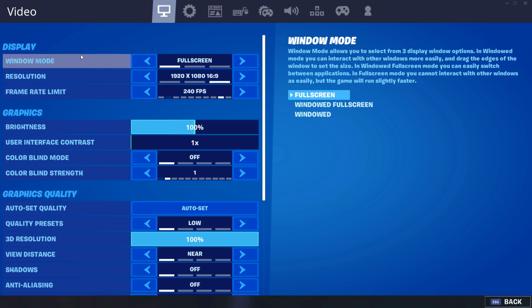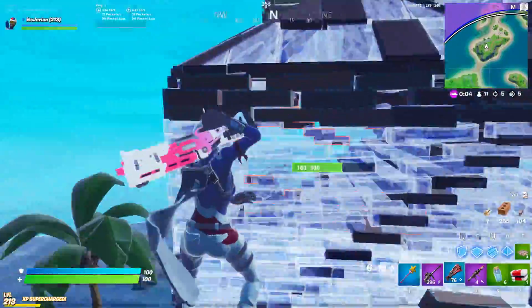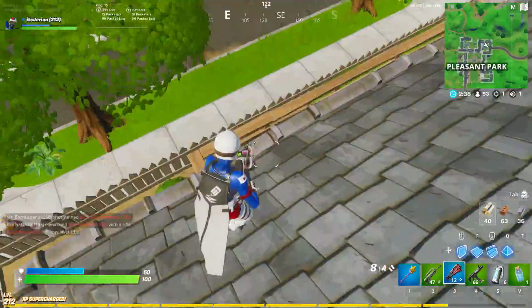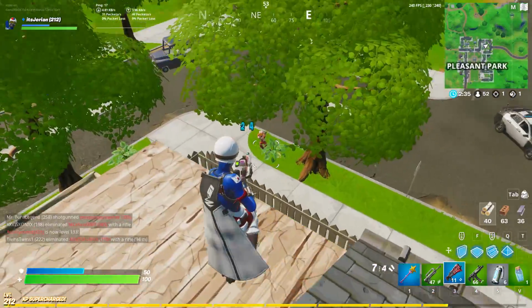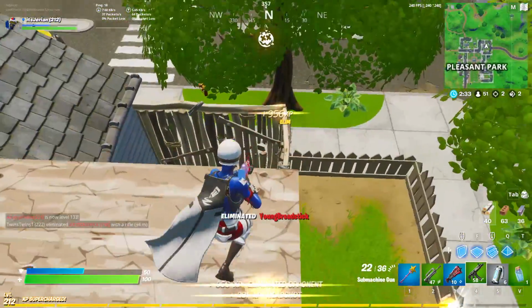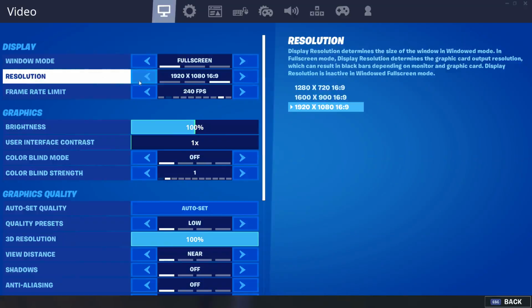At the top, under display, there's your window mode, which you always want on full screen. Playing on full screen will make your game run faster, meaning more FPS, and will make your game feel more responsive because you will have less input lag. Next, your resolution is mainly preference.